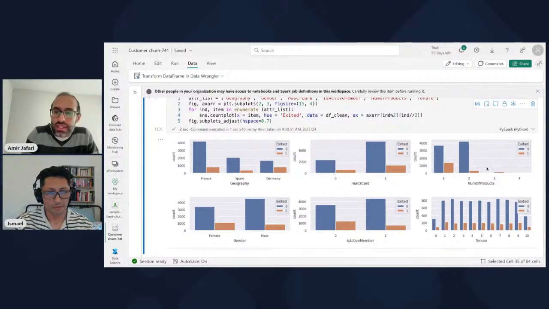And I can also look at the number of products that the customers are using. I can see that customers who are using more than one of the bank products have a lower churn rate than those that are using just a single product. So I can get some insight that would probably help me determine what machine learning model I'm going to use and all of that.